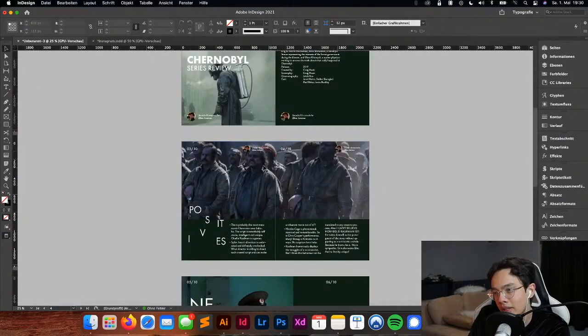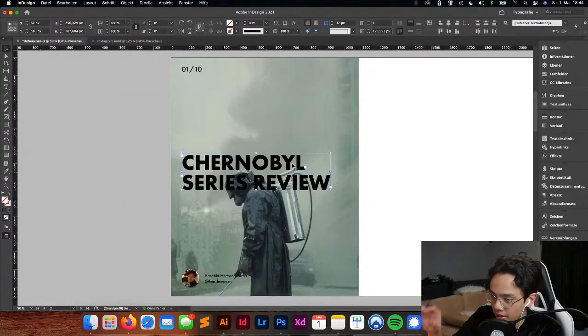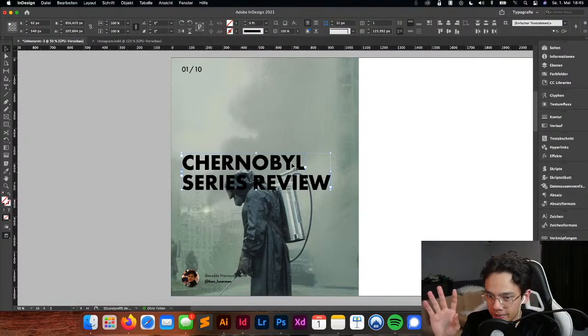And you can apply this technique everywhere, basically. Just make sure the text is readable and make it readable with a darker background. Yeah. Here are a few issues.